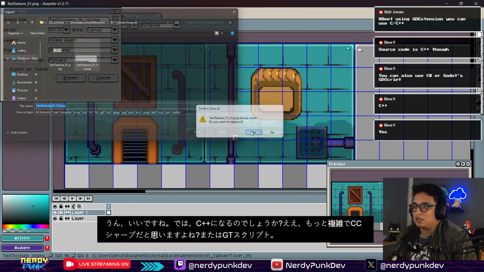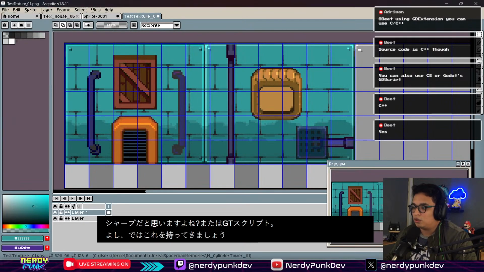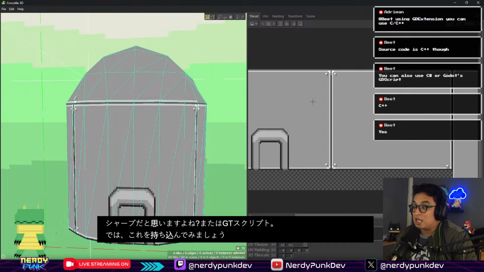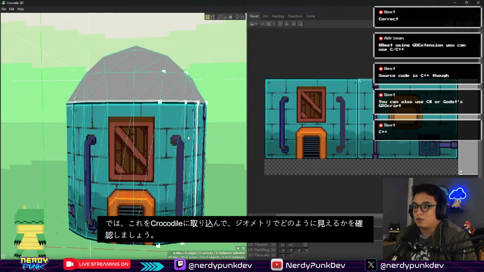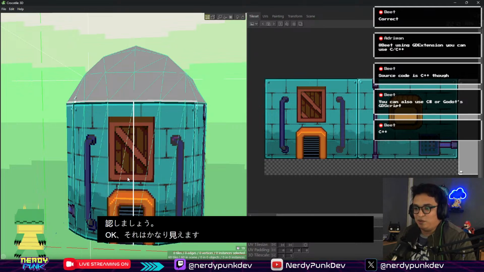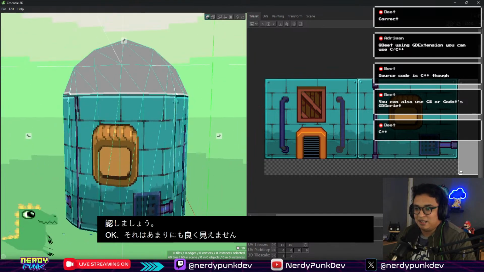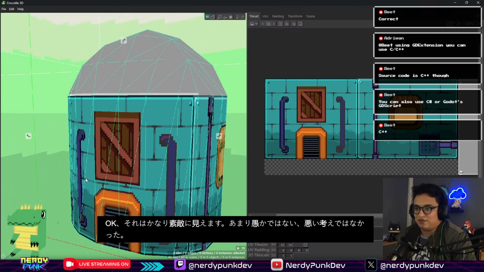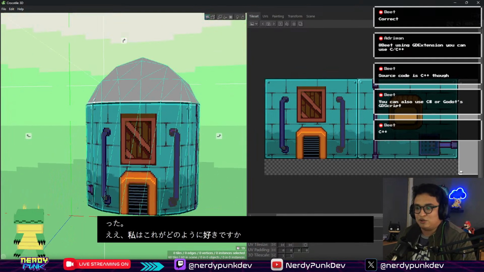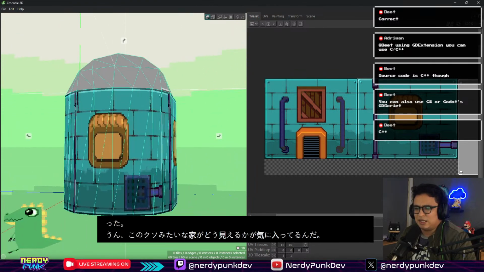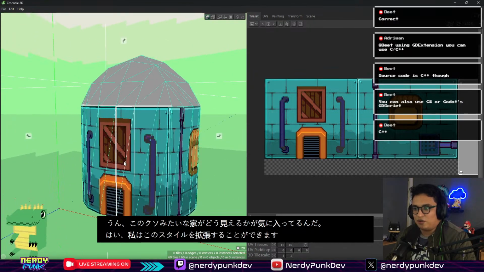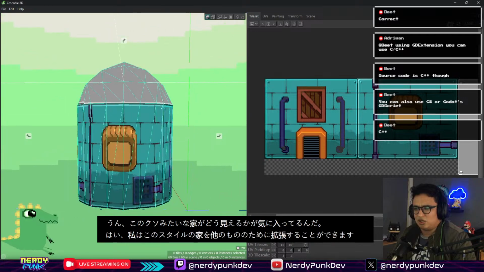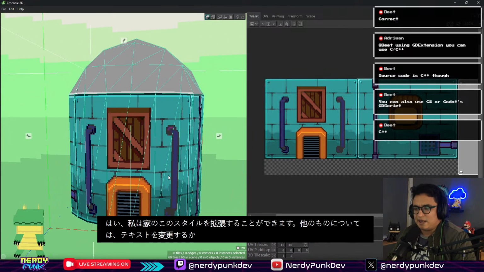Okay, so let's bring this into Crocotile so we can see how this looks with the geometry. Okay, it's looking rather nice, not too stupid. Wasn't a bad idea. Yeah, I'm liking how this house is going to look. Yes, I can extend this style of house for other stuff. Definitely. Just change the texture and things. Yes.